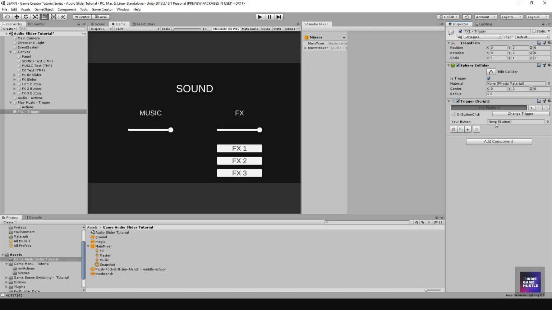Okay, so what we're going to need to do is drag the button you need to be clicked into this section here. And of course, you've already nicely organized your FX button. So we're going to take this FX button 1 and drag it here. Okay, and what I'm going to do now is go ahead and click on create an action.